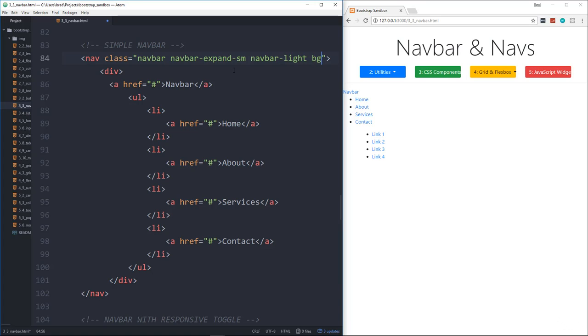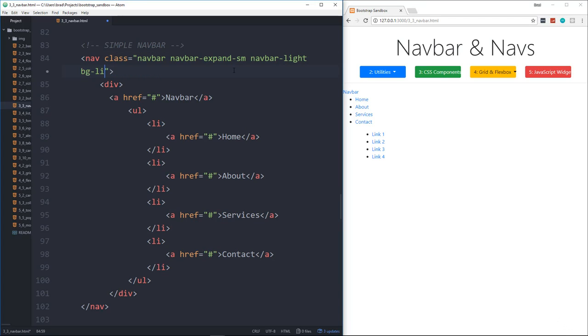But what we'll do here is we're going to add another class of bg-light. Okay, remember when we went over the colors, bg-light will give it a gray background. So let's save that, and now you can see that it has a gray background. Now this div here, I'm actually just going to put in a container and save that. And now you can see that we have the links over here, the branding is over here.